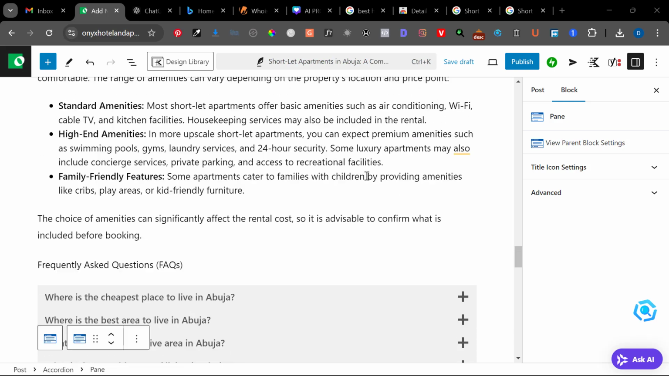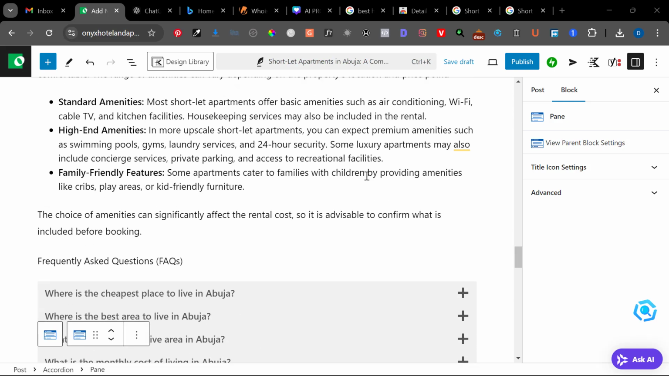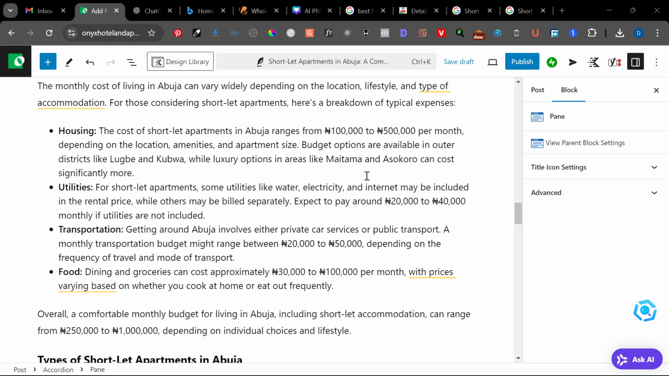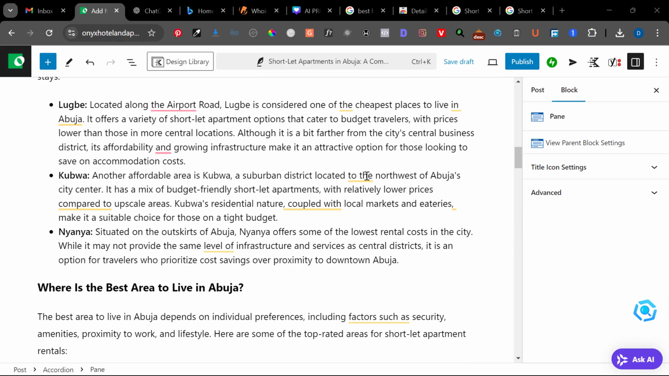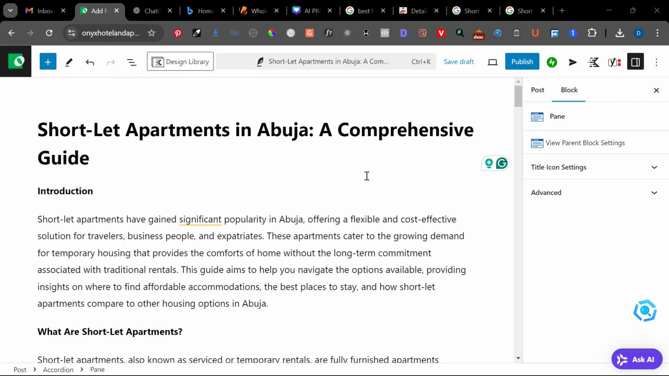Now, once you've done with adding the FAQ section, the next thing you want to do is optimize this blog post. Somebody will say, optimize how? Now, you've written this blog post, you have to create what they call the meta description, add images and some things too. So let me show you how to do that.